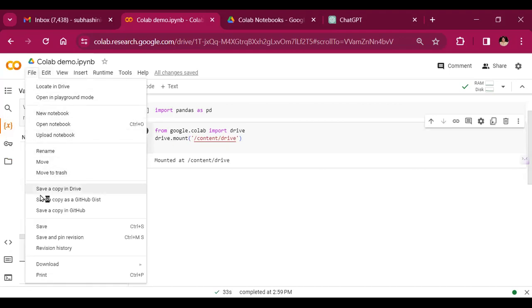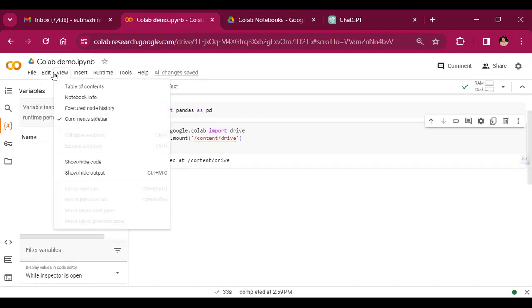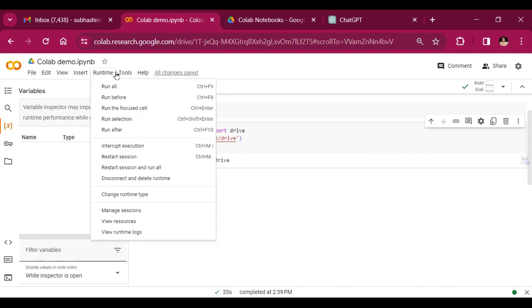Under File, etc., you will also see that a lot of things you can do, including creating a copy of your code in the drive for backup. Of course you can cut cell, copy cell, paste cell. Just go and see all the options that you can see. Under Runtime also you can see this: restart the session and run all. Yeah, so this is extremely, extremely useful.